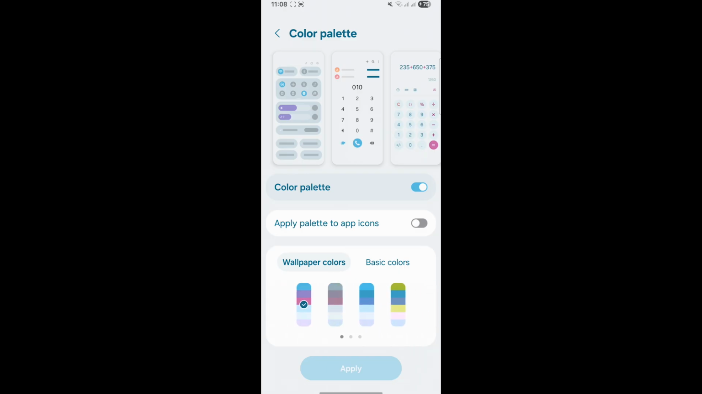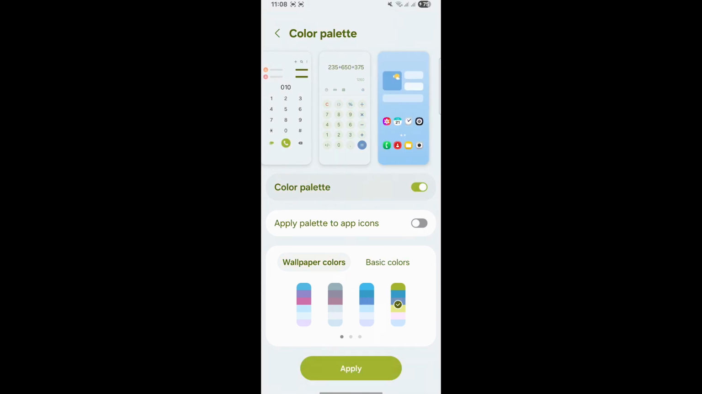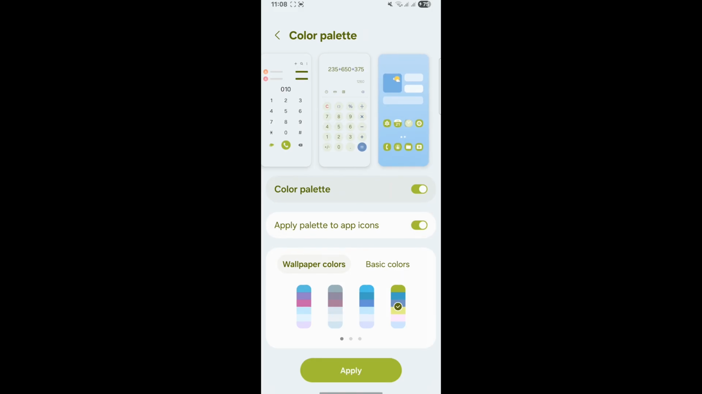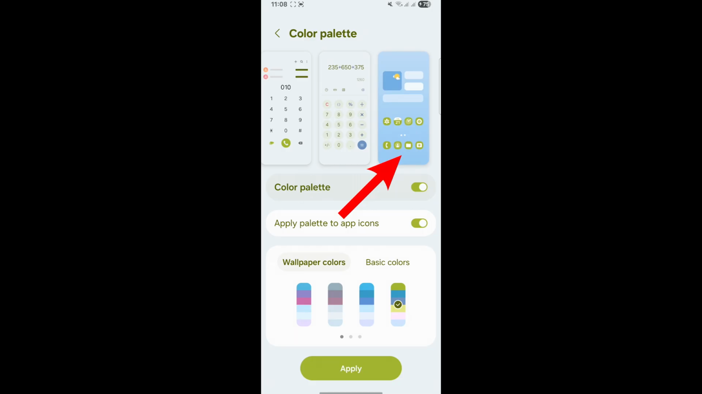Okay, these are the color palettes, and you can see at the bottom this is the wallpaper color. You can choose the combination of color you want, and the most important thing here, you can turn on apply palette to apps icon. Here I turn it on, and you can see the color of the apps icon will change based on the color you choose at the bottom.